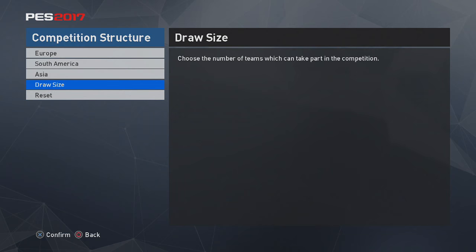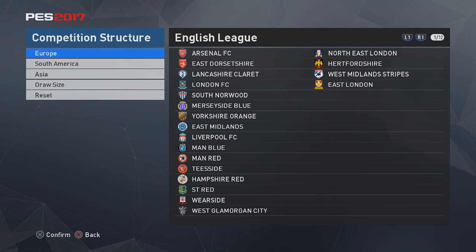So it's straight into competition structure. Sorry, lads, we're going into competition structure. We're going to be bringing the PEU league down to 18 draw size. You can rewind that bit if you haven't seen it. And now we're going to start importing.